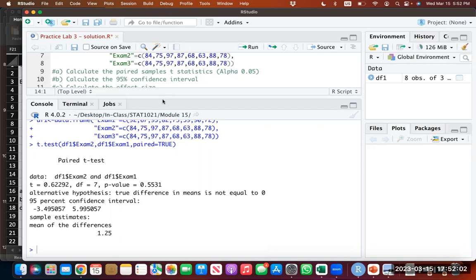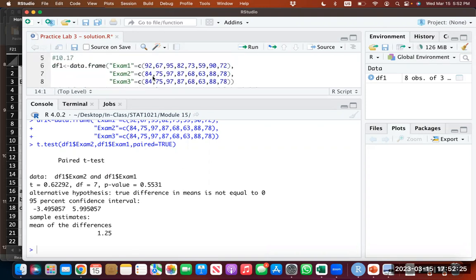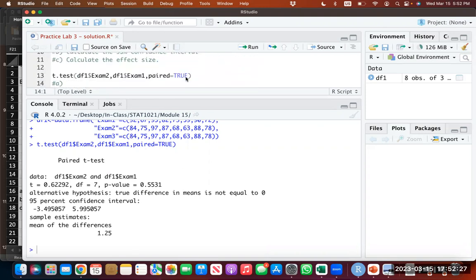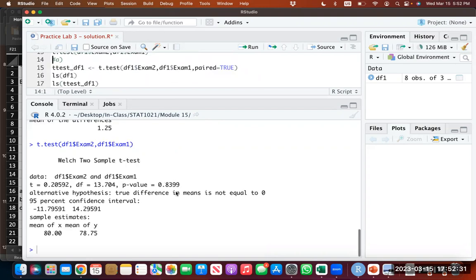So we have a paired t-test. R actually tells you it's paired because we have told R to conduct a paired t-test. Why is that important? Because if we don't say paired equals true, it will run an independent sample t-test. Will it give you a comparable result? Yes. Will it necessarily be as accurate as it should be? No.